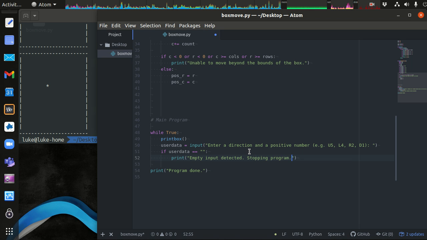Or something like that. Empty input detected, stopping program, and then we say break. So whenever we encounter this, it's just going to break out of the loop, and then we'll go down here and it'll say program done. That's only if user data is the empty string. Now the next thing is, if it's not, then we're expecting the first character to be a direction, and then the remaining characters to be an integer, a positive integer.